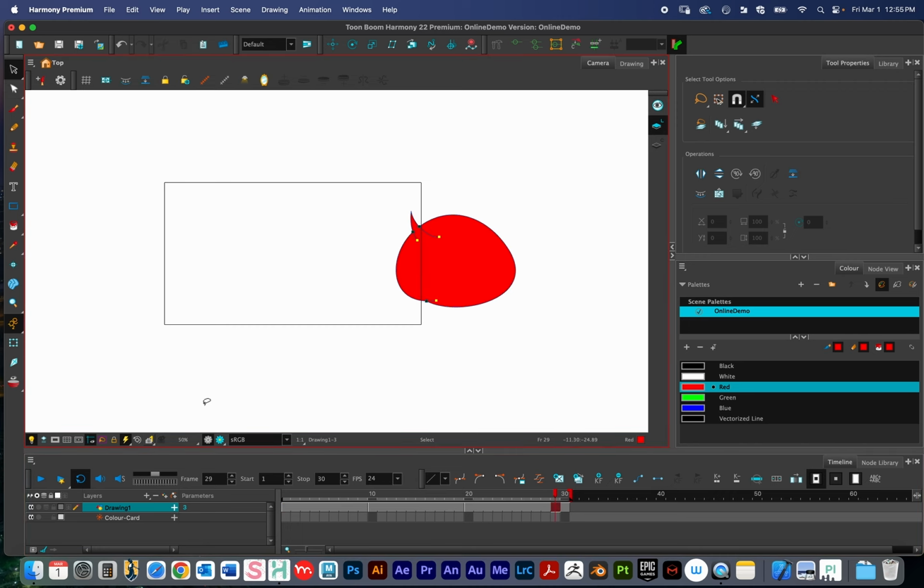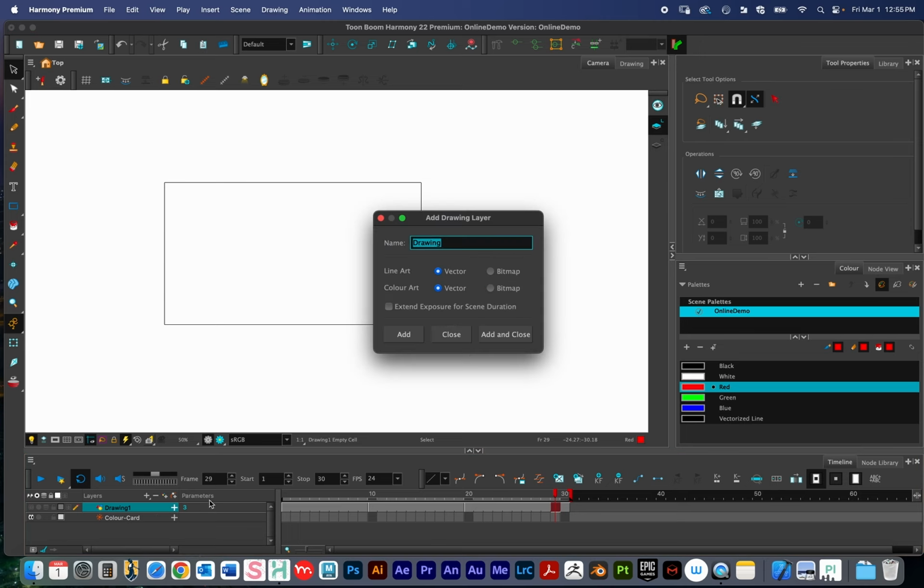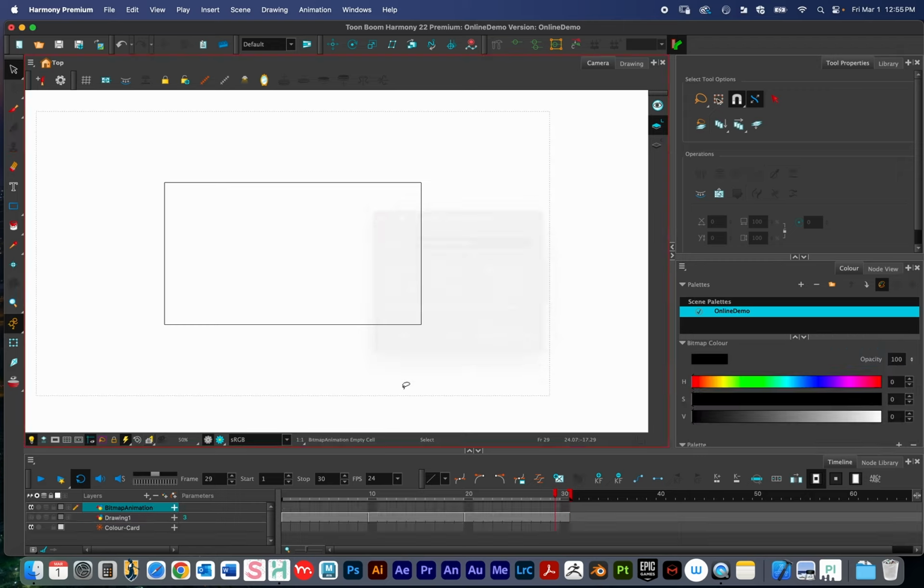Let me real quick, before we wrap up this tutorial, let's talk about the other kind of drawing layer. So I'm going to hide the visibility of this one just by toggling that on and off right there. I'll go to plus and add a new drawing layer right here. And instead, I'm just going to make this bitmap. So I'll call this bitmap animation. Add and close. And so this works very similar, right?